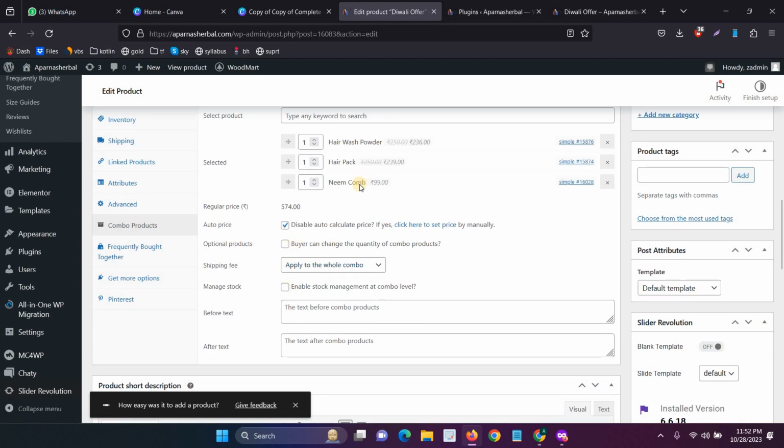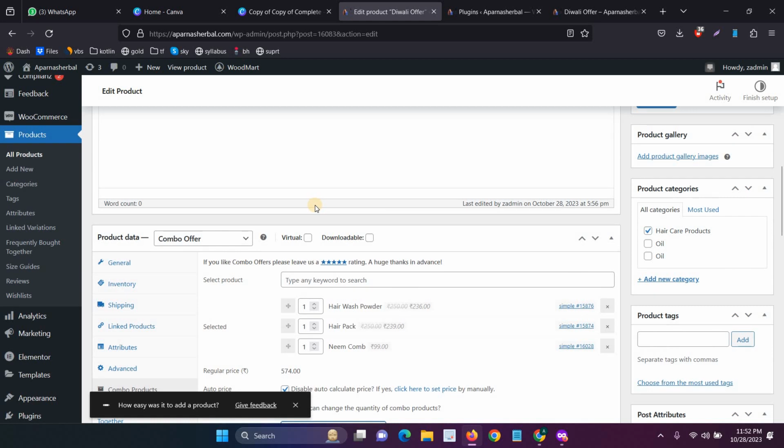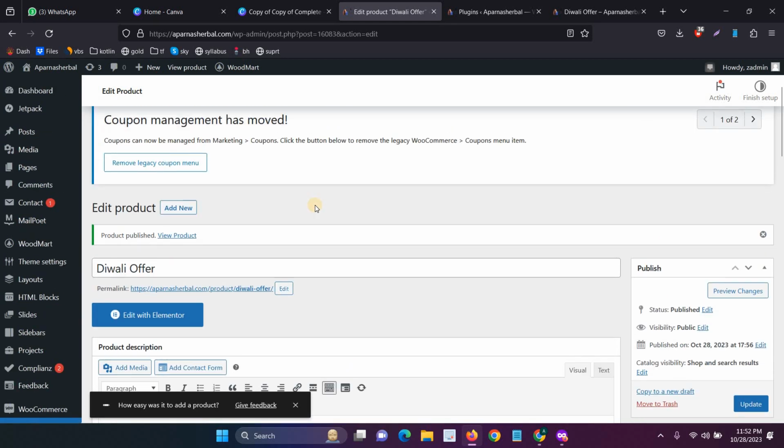Alternatively, you can also mention it by the name. So this is the method for creating a combo product offer for your WordPress website. If you have any doubt, just comment below and I will explain.